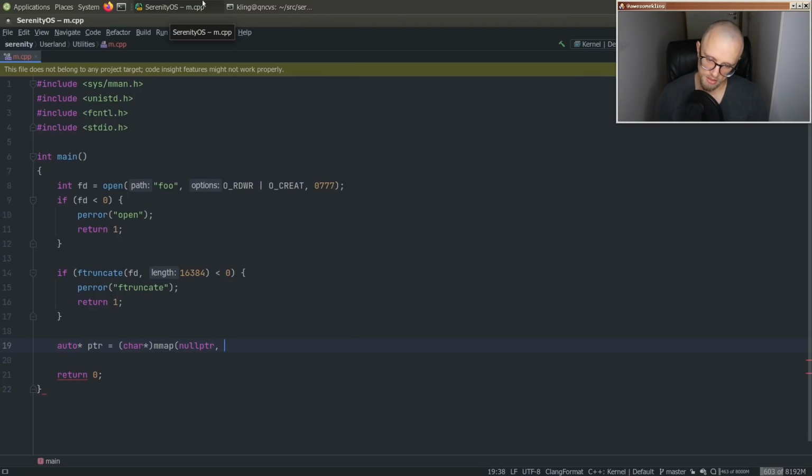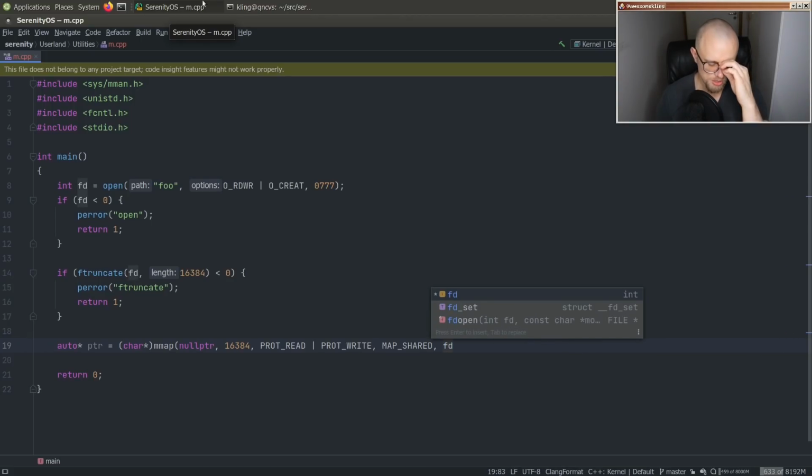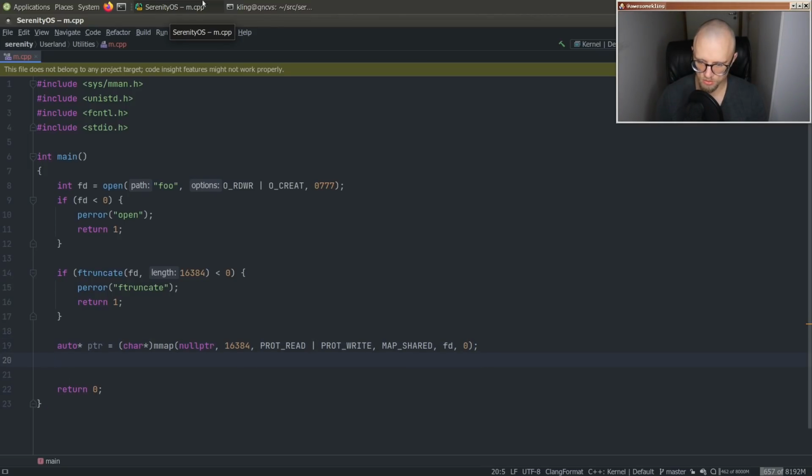Anywhere is fine. 16K to memory map, PROT_READ, PROT_WRITE, because we want to read and write. And we want to be MAP_SHARED, not private, but shared, which means that the changes made to this memory are reflected not only in other programs' shared mappings of the same file, but also in the on-disk representation of the file.